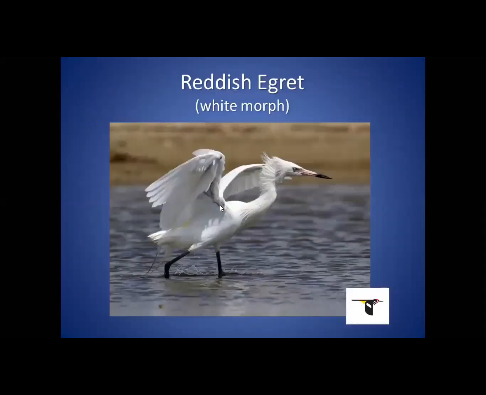Okay, so this can be a little bit confusing. There's a white morph, just like the great blue heron, it's got a white morph. The reddish egret has a white morph as well.